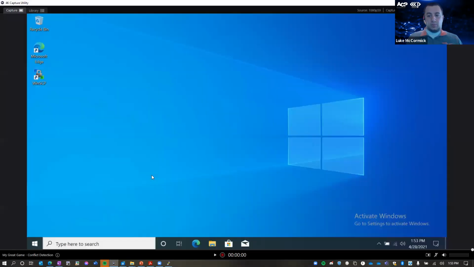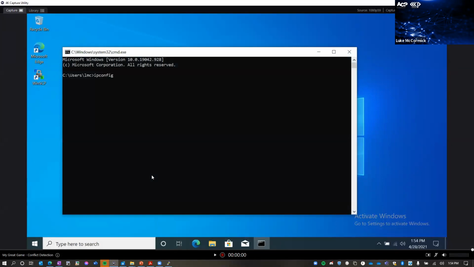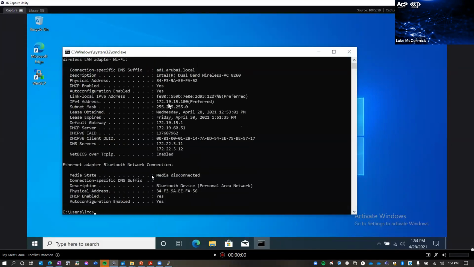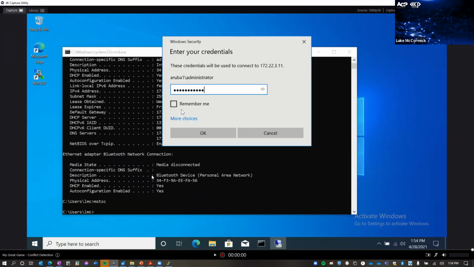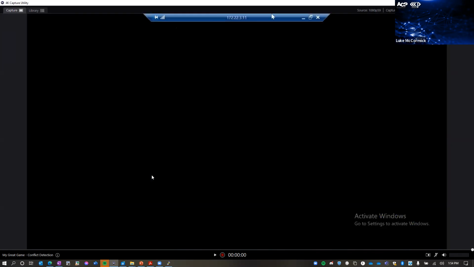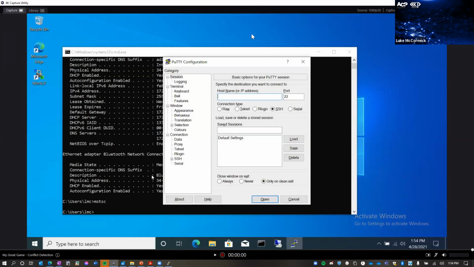Going back to that workstation itself, I'm going to take a look at my IP address configuration. So 15.100, that's what the controller reported. These are my DNS servers here, the 172.22.3.11. I'm going to open up an RDP session to that server. Okay, pretty typical stuff. Okay, that let me in. Perfect. I'm also going to open up an SSH session to the switch that I'm using here.